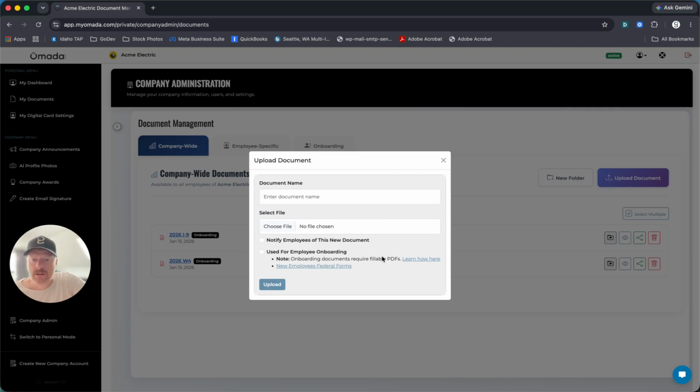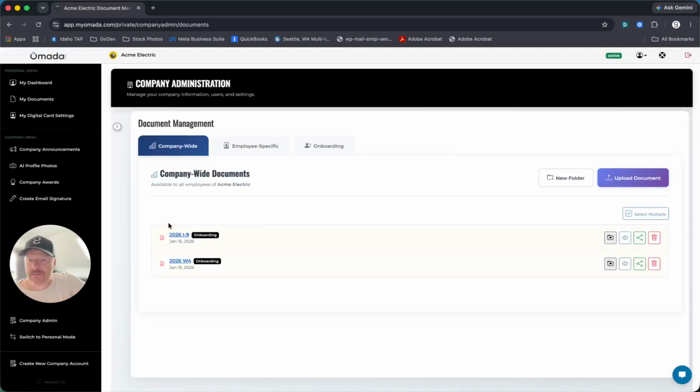You can upload those. I've also given you a link here, if you want to convert some of your company's PDFs into fillable PDFs, where you can learn how to do that. And also, if you want some federal forms that are already ready for filling out, here's a link to those as well. I just got this I-9 and W4 from this link, where you can download fillable PDFs. So I have 2 fillable PDFs.